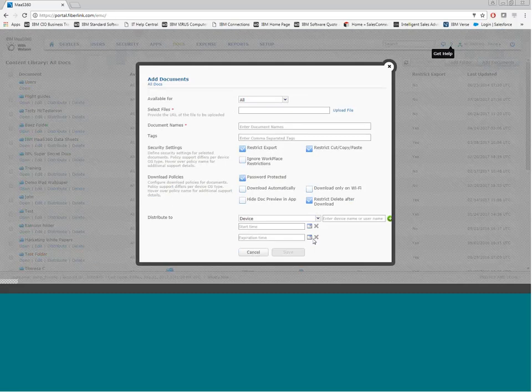IBM MaaS360 can now set the time validity for that individual specific document. So they can make this document available from the hours of 3 p.m., and at 5 p.m. this document is no longer available on that handset.